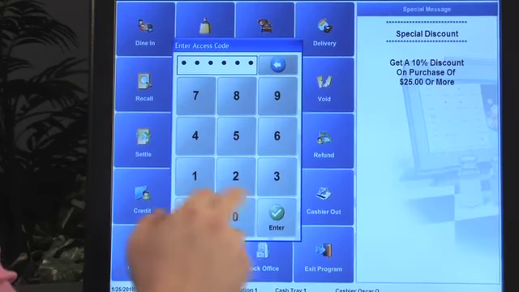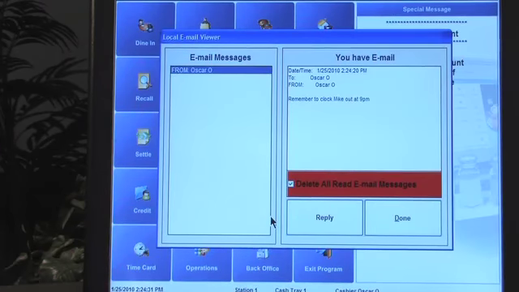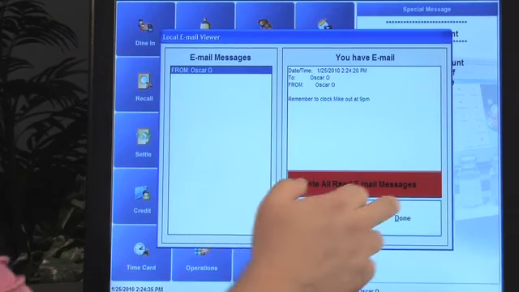So now I'm going to move around somewhere else with it. Anytime I try to access the system, you're going to see this individual email come in. Remember to clock Mike out at 9 p.m. And let's delete this message and we're good to go. You can also reply and move on that way. It's a great feature.